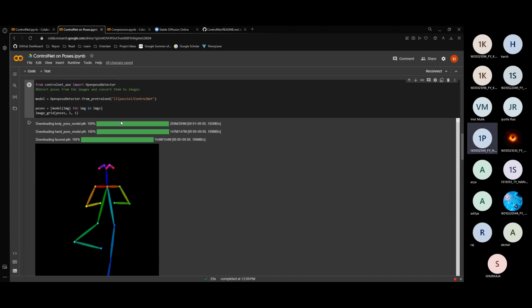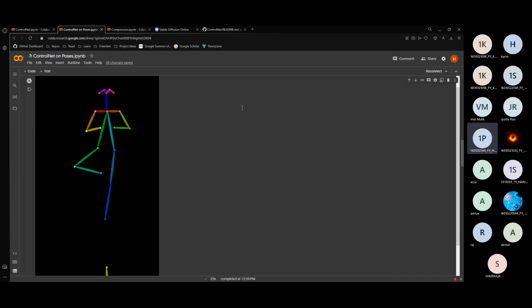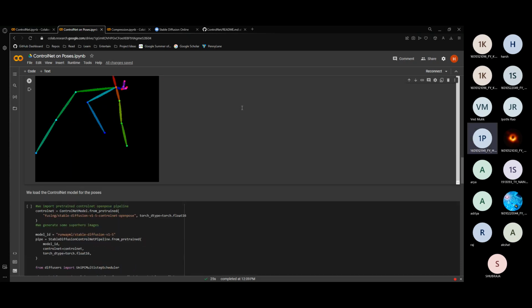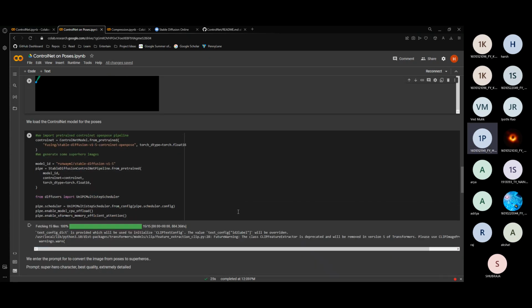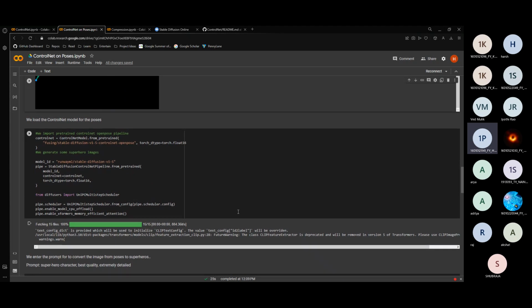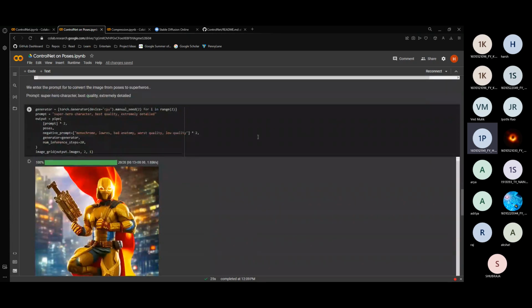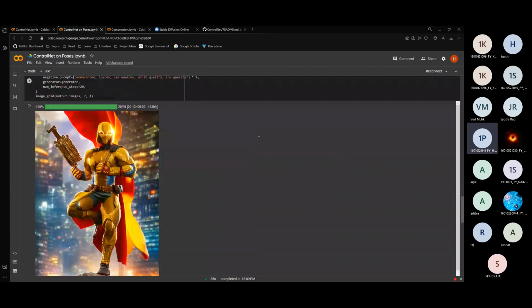So as you can see, we get an image with the poses of every single joint from the human body, and then we'll pass it on to the ControlNet pre-trained OpenPose pipeline. So we can see, let's say we want to turn it into a superhero, right? Everyone wants to be a superhero. So we'll make these poses into a superhero with the same poses. So with the generated images, we can see that the first one looks quite good, right? It is just so beautiful.